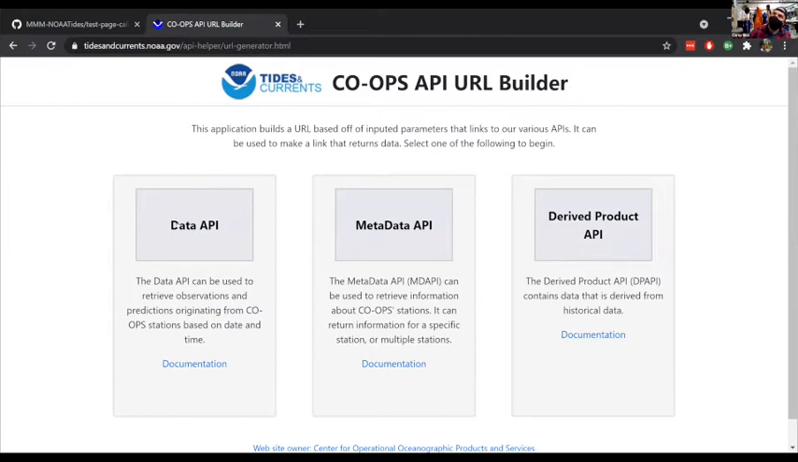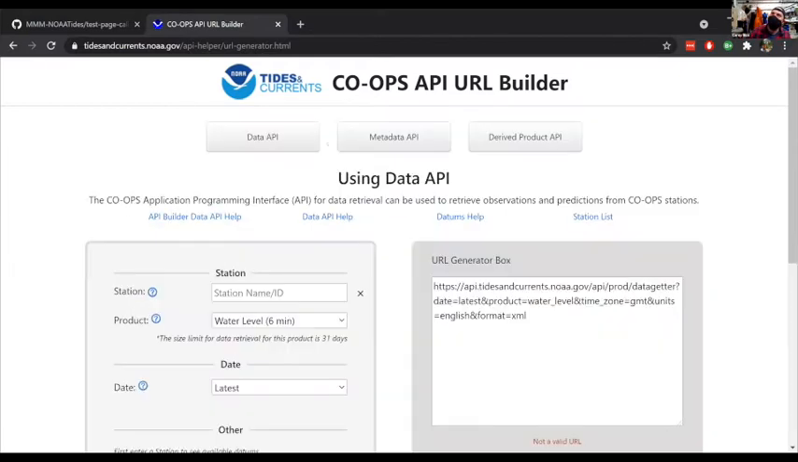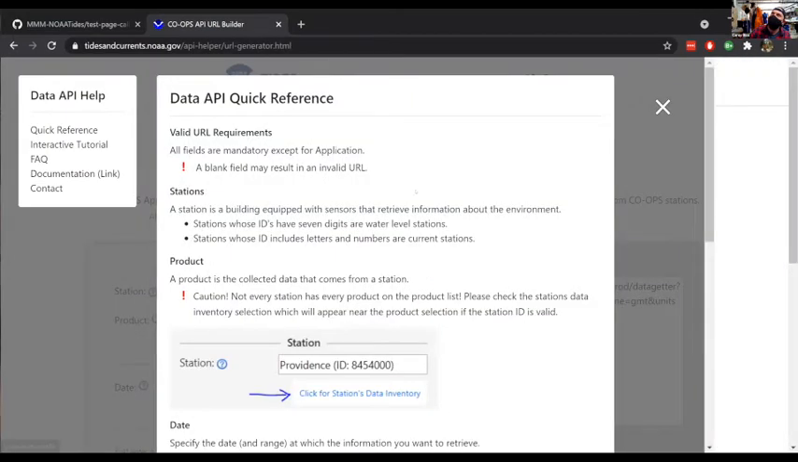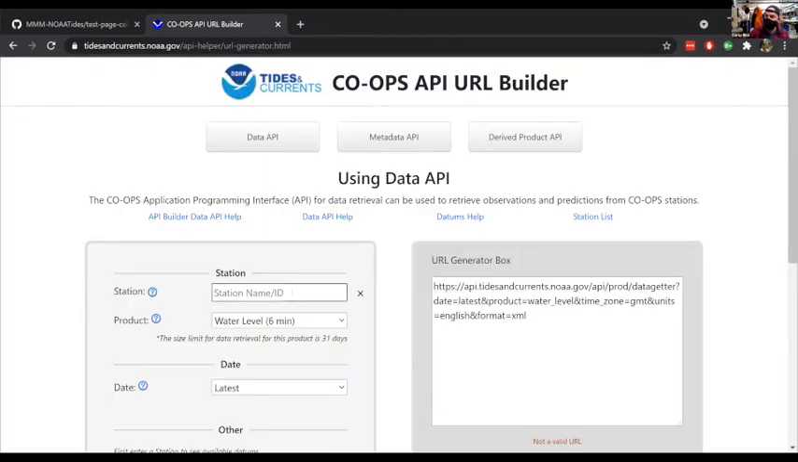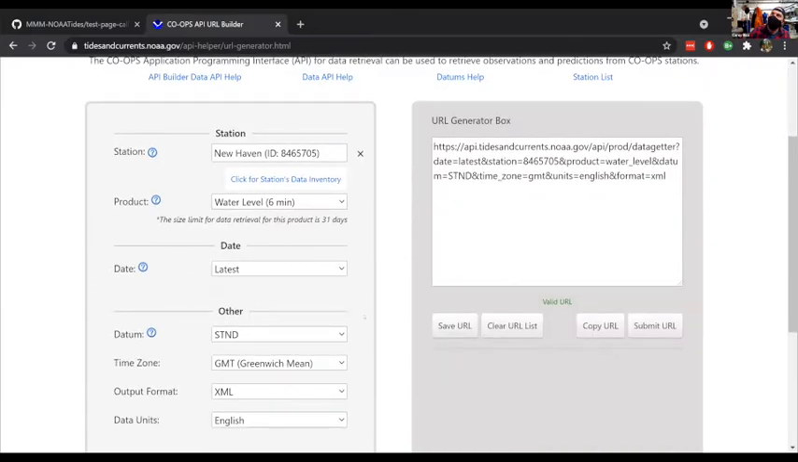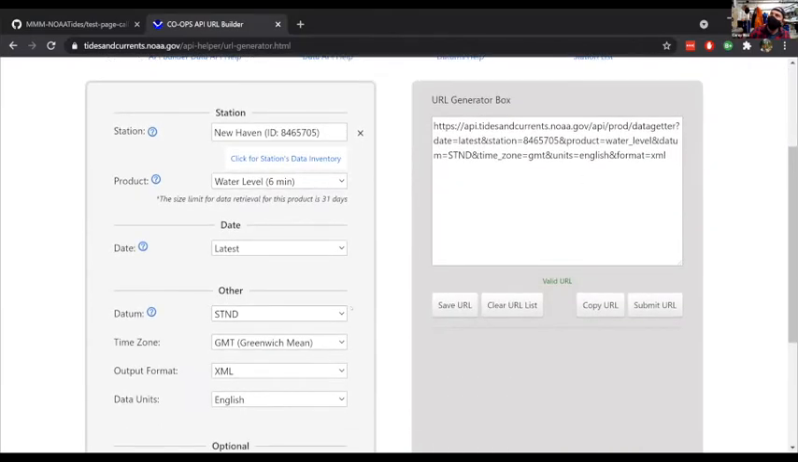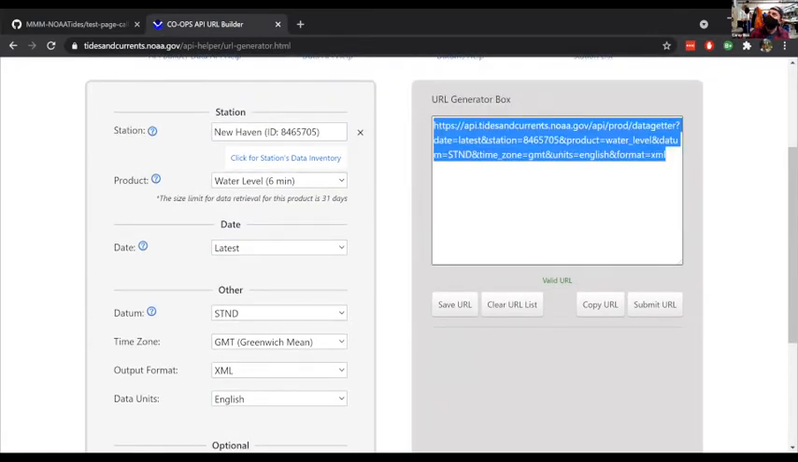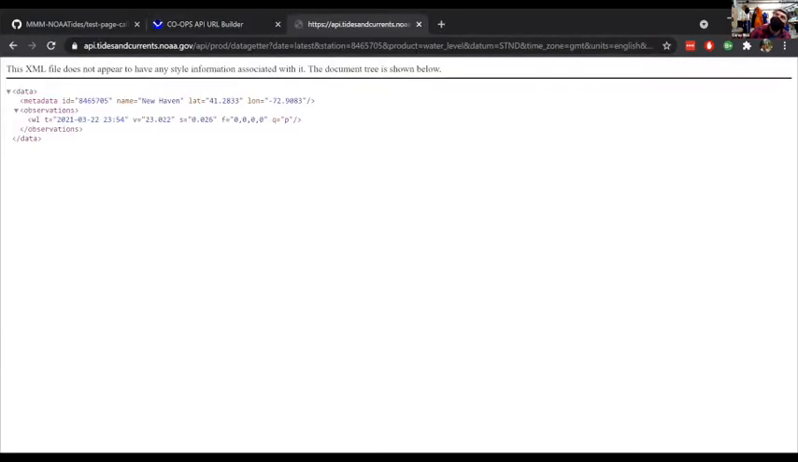So we open up this data API, and this is a very friendly one. Sometimes they're not as clear as this one is. But I can say that I want the New Haven station, and I want the water level for every 6 minutes. And with some of these settings, this is the link where, if I go to this particular URL, it will spit back some information about what the tide is in those moments. And so I get information like this back.